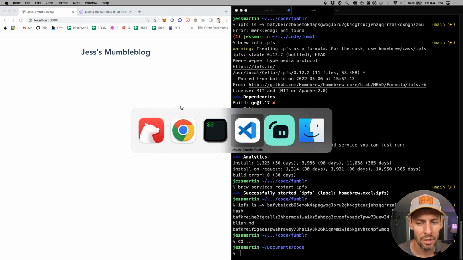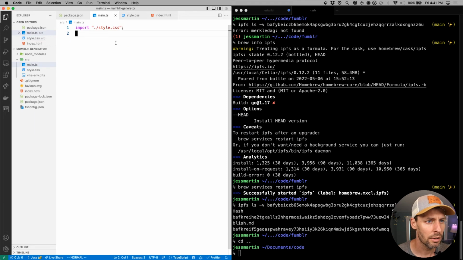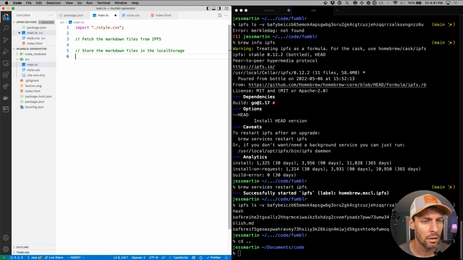Our TypeScript. We're gonna make this a single TypeScript file as well, like our other one, so it can be super simple. We need to fetch the Markdown files from IPFS, store the Markdown, and then render them as HTML. This store the Markdown files in local storage. Don't think we actually want to do that.